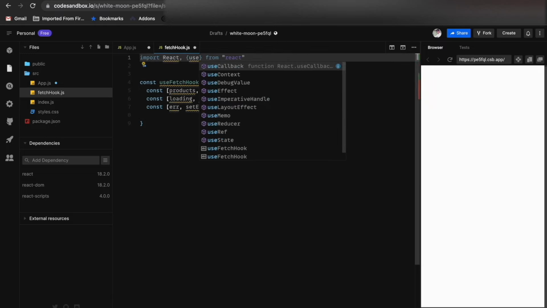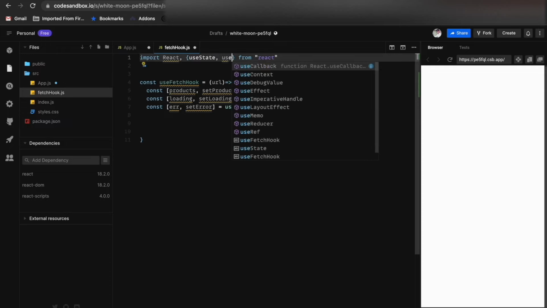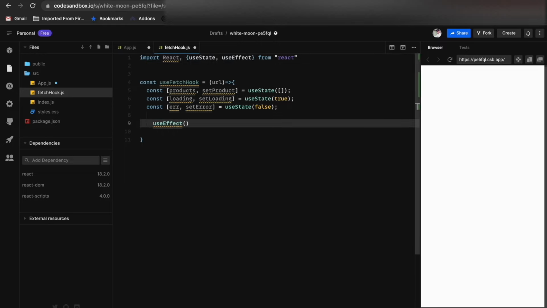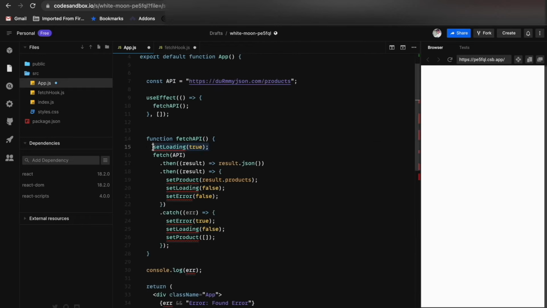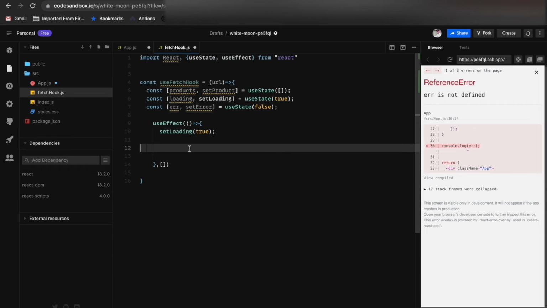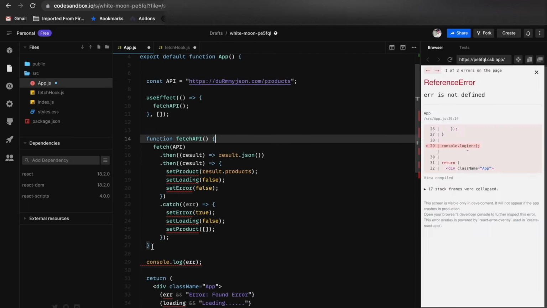So use state. Okay, now we have the use state. Then after taking the URL, we do the use effect as well. So first set loading. Then we can use this function to fetch the API.